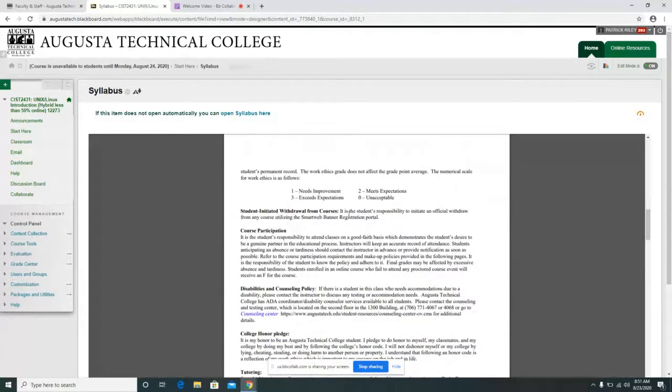Student initiated withdrawal from the course. If you need to withdraw from the course, you can let me know, or basically withdraw yourself. Now, I don't know what the last withdrawal date is as far as getting a W. A W doesn't affect your grade point average at all. But if you're past that date, I have to look at your grade and see if you're failing or passing, and then it's either a WP or a WF.